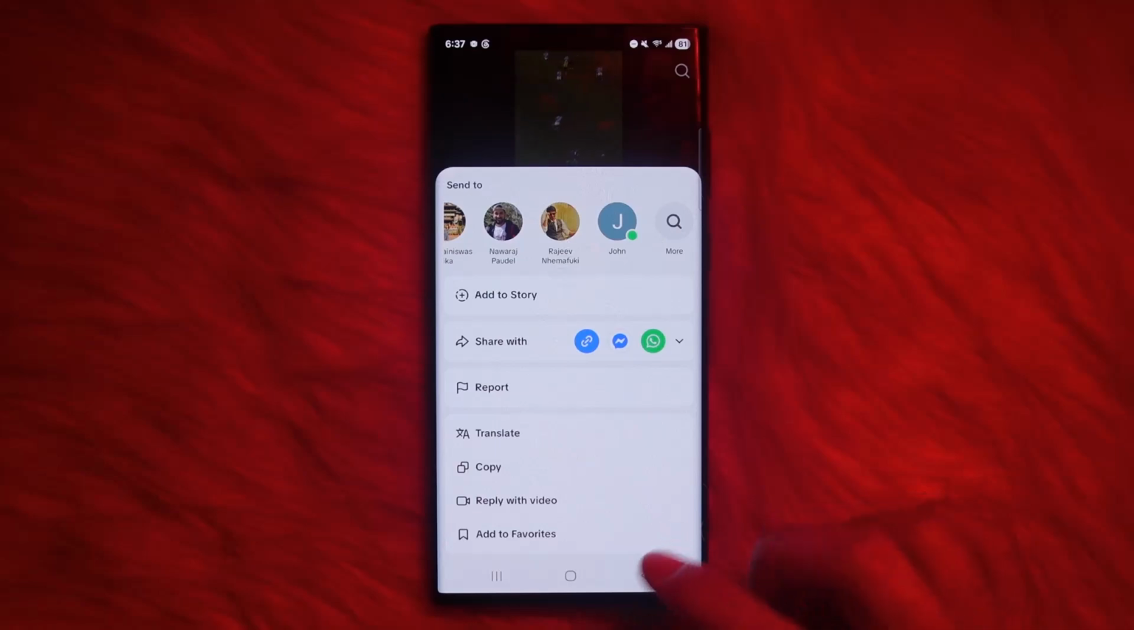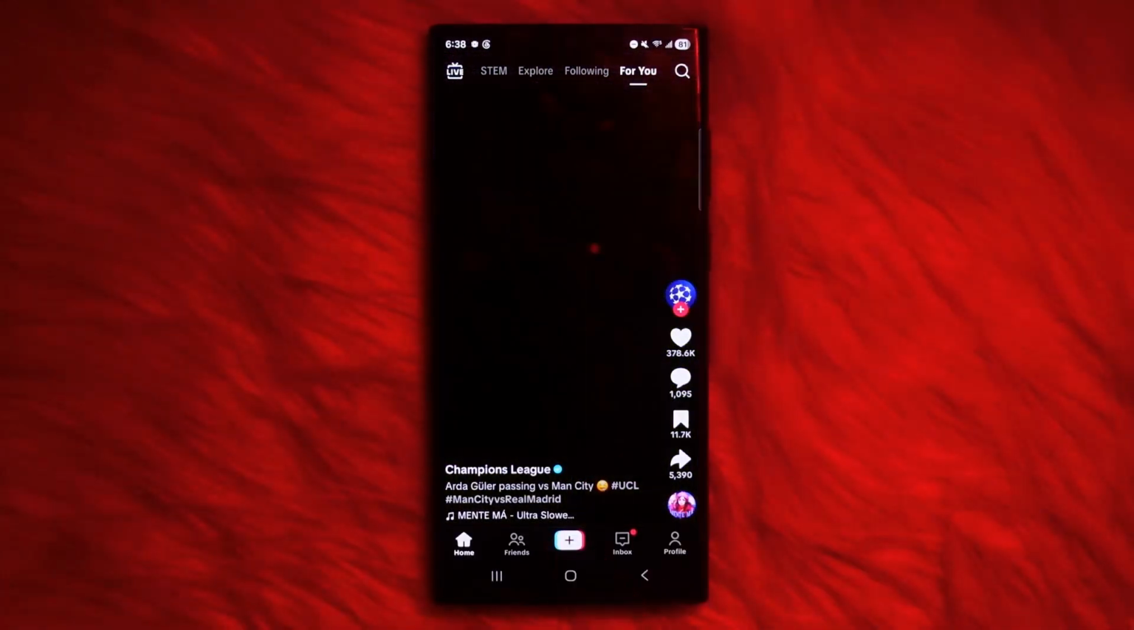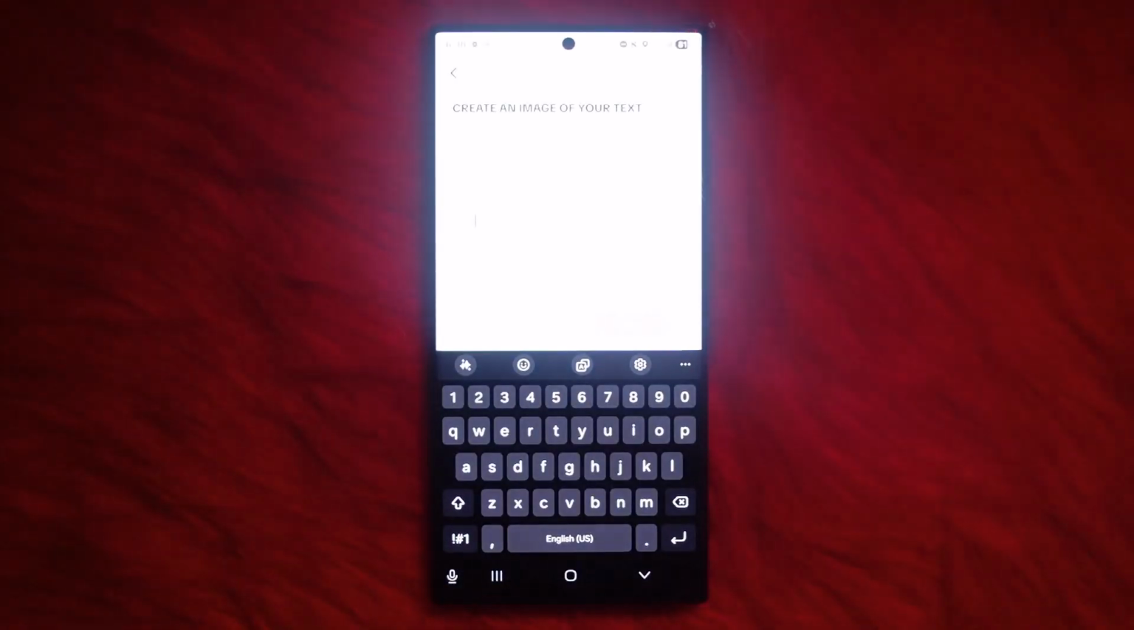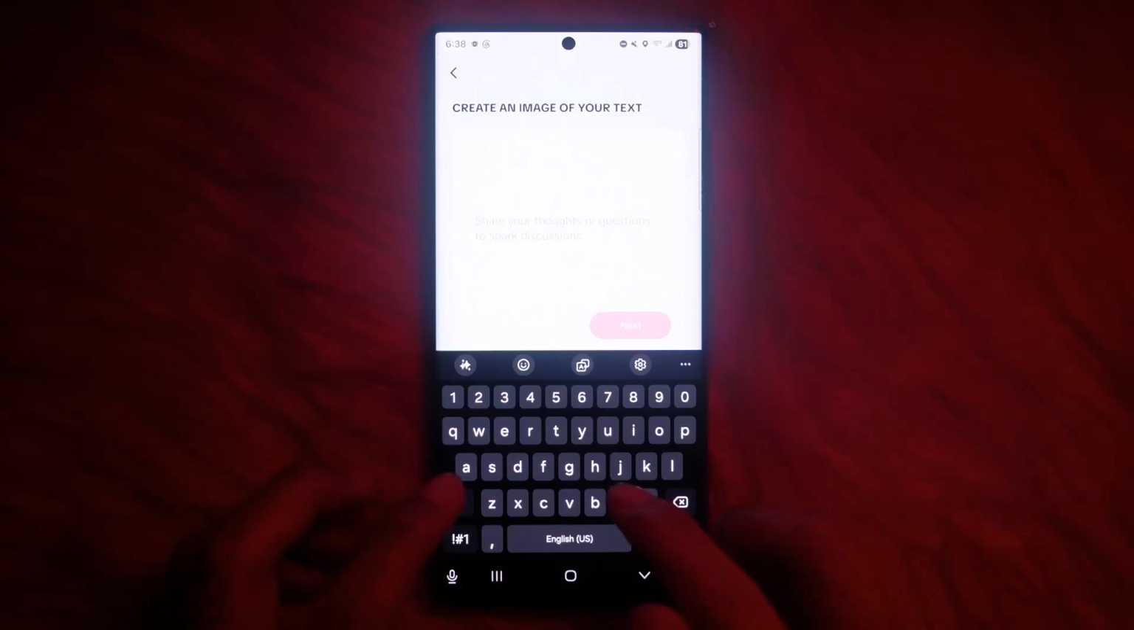Now, if you want to create a new text post, you have to tap on this plus icon located on the home screen. From there, slide to the bottom menu to select the text option. Now, once you're there, type in the comment or text and customize the font background and colors.